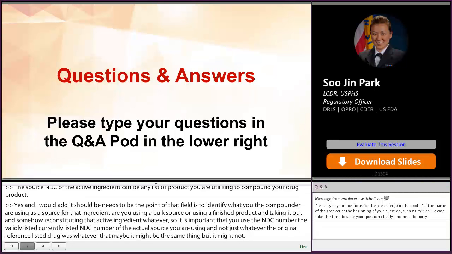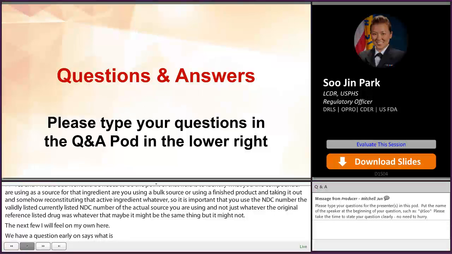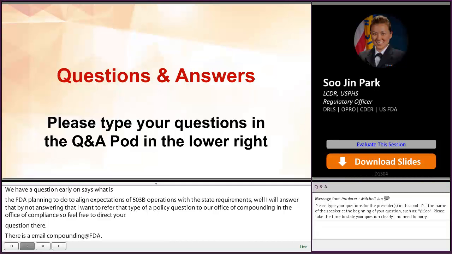We got a question very early on. It says, what is the FDA planning to do to align expectations of 503B operations with the state requirements? Well, I'm going to answer that by not answering that. I want to refer that type of policy question to our Office of Compounding within the Office of Compliance. So feel free to direct your question there. There is an email, compounding@fda.hhs.gov, that you can submit that to and ask for things about the various state requirements.